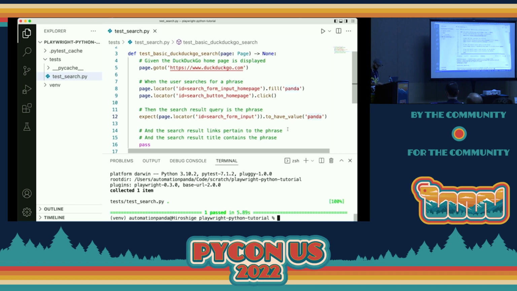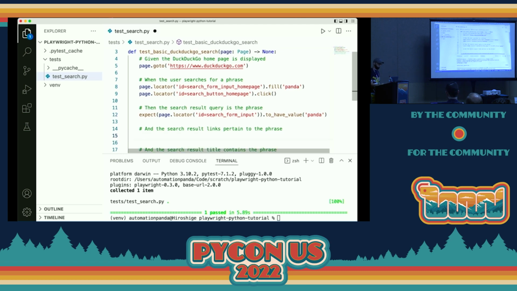Alrighty. Let's move on to the next assertion: checking if the search result links pertain to the phrase. This was the one where we said, let's get all the result links and try to do stuff to it. Unfortunately, this one is going to be a bit more challenging, because we're dealing not just with a single element, but with a list of elements, right? Can Playwright handle this? Yes, it can. Otherwise, we wouldn't be here doing this, right?